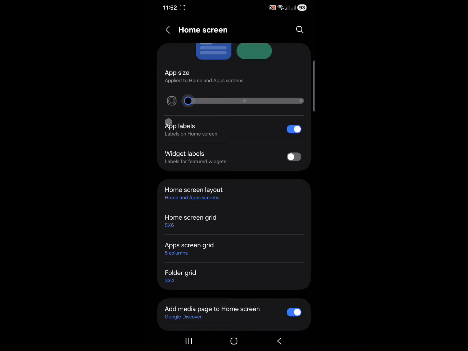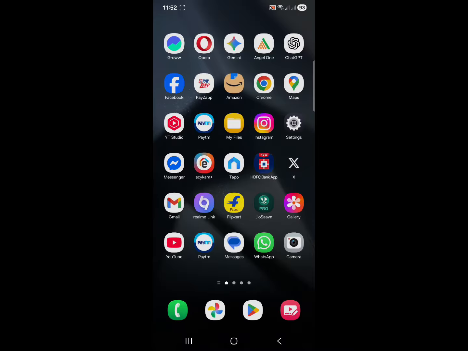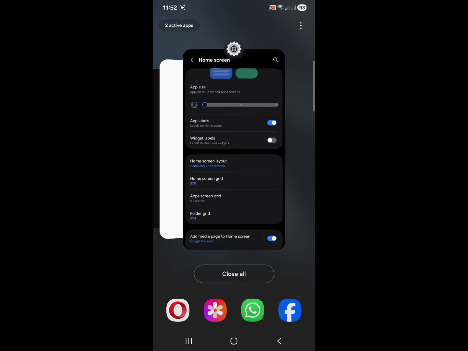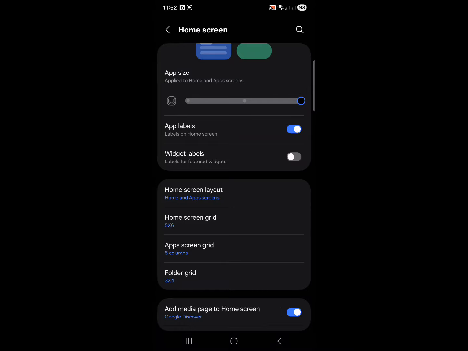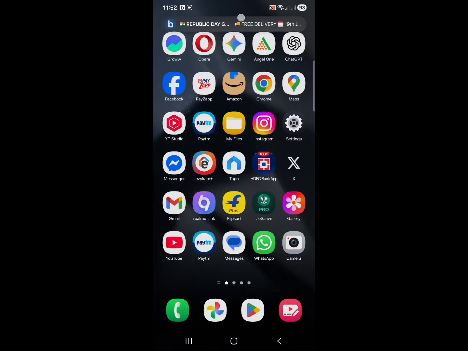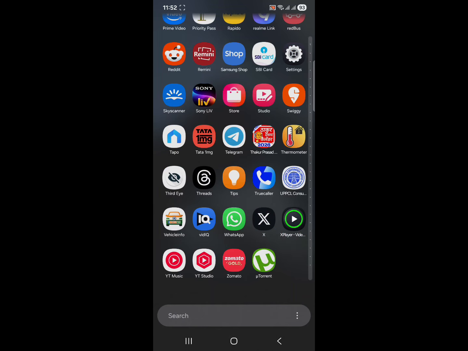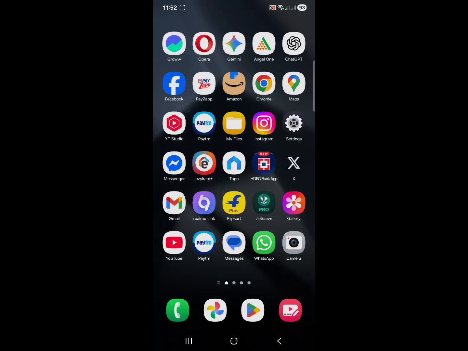Now I will go back to make it lesser. I mean on the left hand side the size has been decreased. Now I'll make it to the extreme right, and now I'll see, yes, the size of these apps has been increased drastically. So this is how you can increase the icon size in Samsung Galaxy phones.